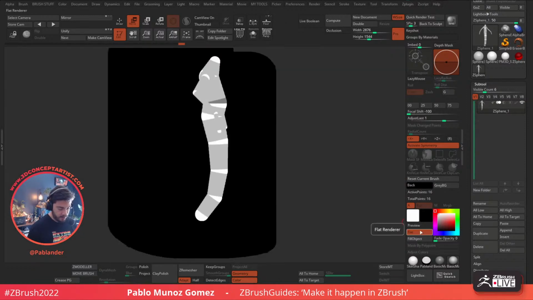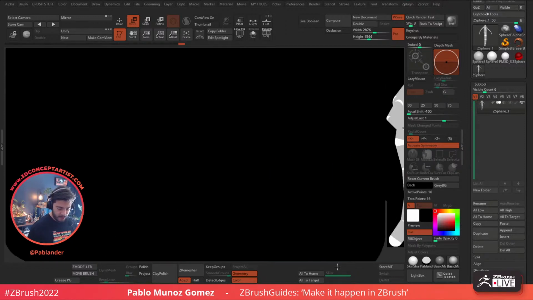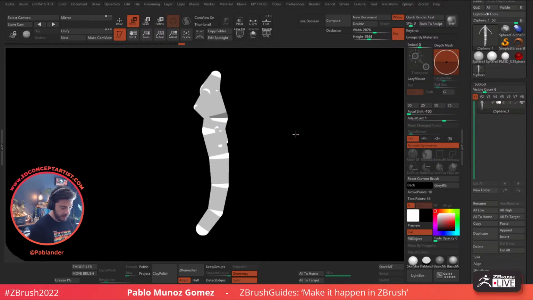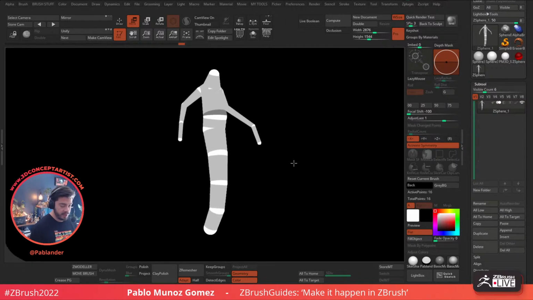That's weird. I don't know what this is, but some kind of bug. All right, but basically we have now a background that is black, and then we have this white silhouette.